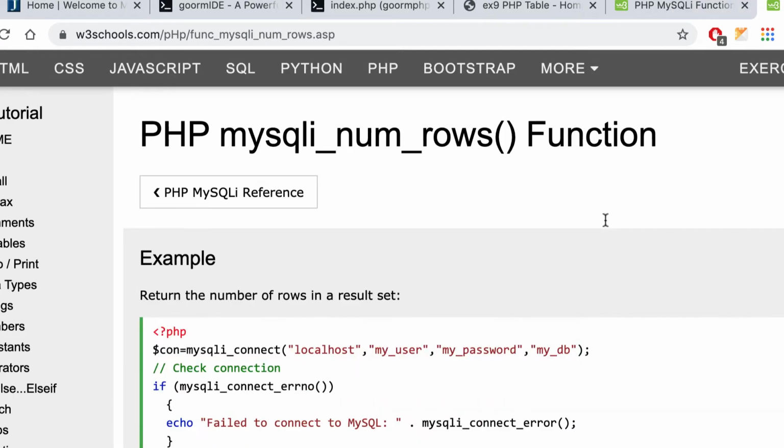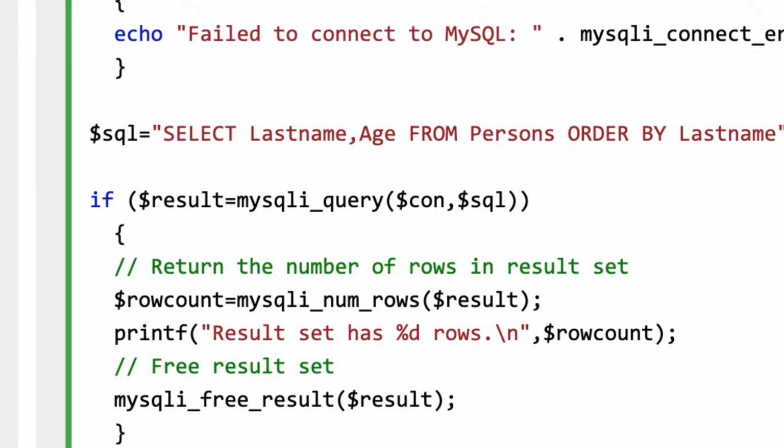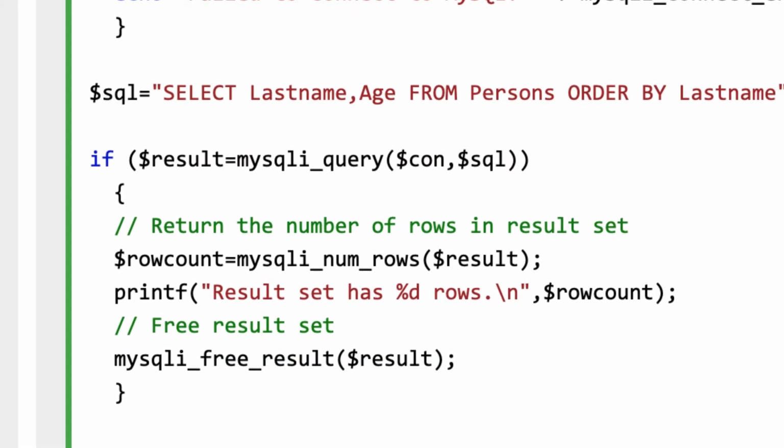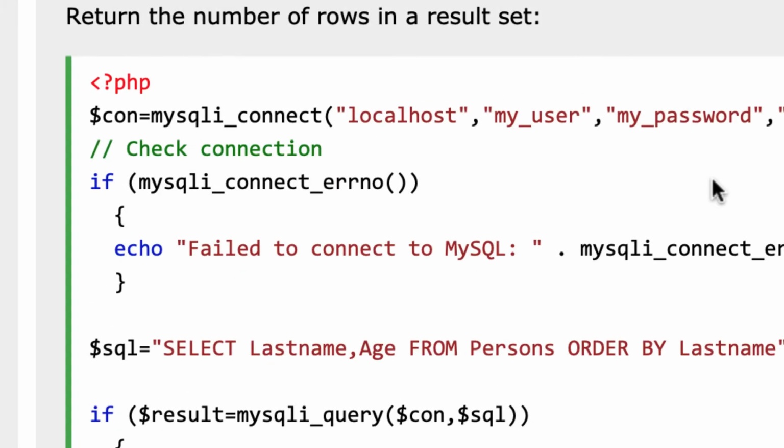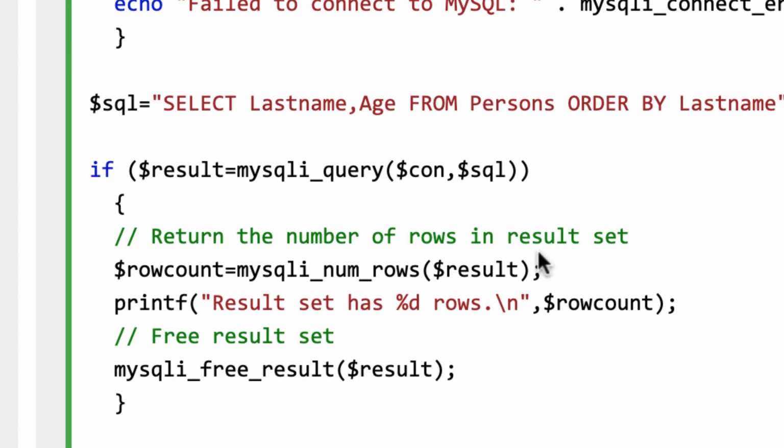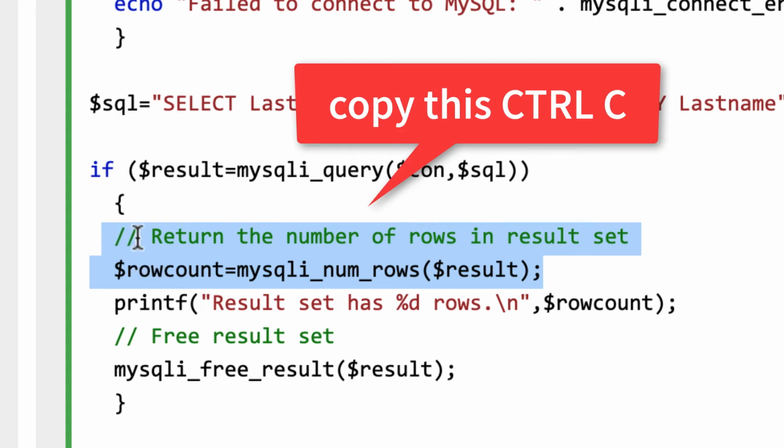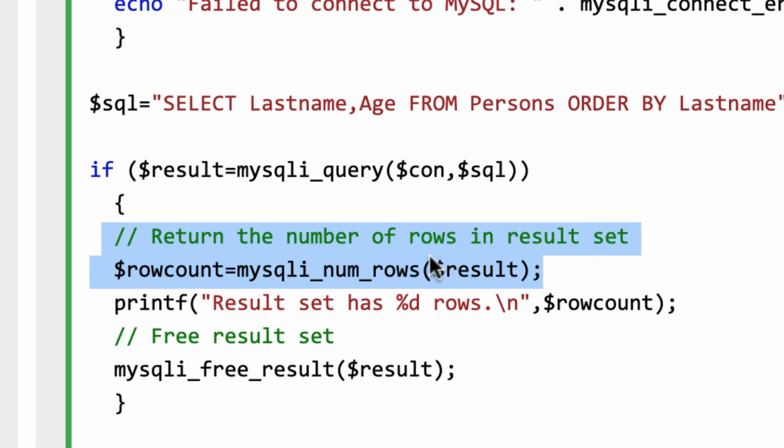So I'm going to get this function, and this is all I need here. I want to display the number of rows at the bottom of our table. All I need in this example here is just this part here. There's 2 lines here, and there's just a comment here, a PHP comment, but I'll take that too. But that's all I need right now. And you can see I can print out the row count.